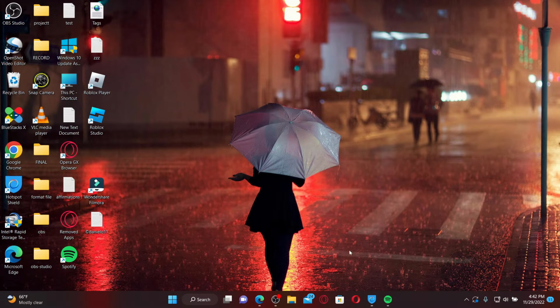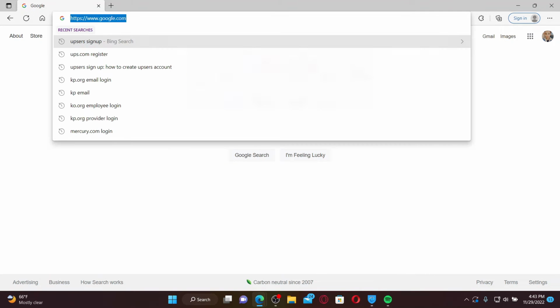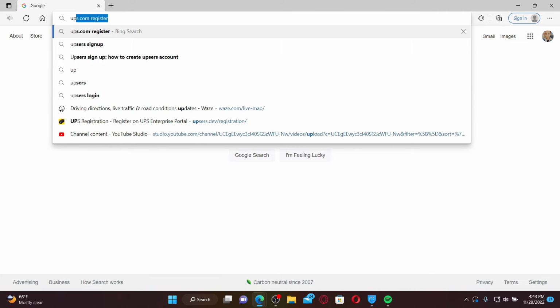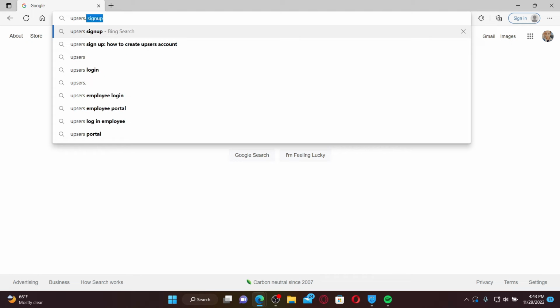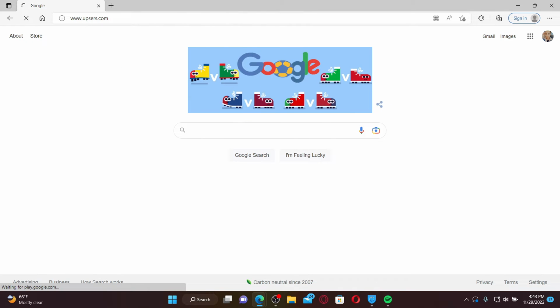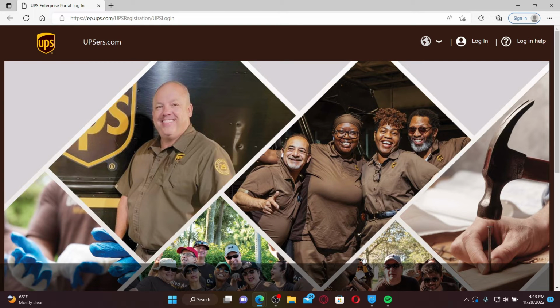Start off by opening up a web browser. In the web address bar, type in upscrs.com and press enter on your keyboard. Soon after you do that, you'll end up in this page. UPSCRS is an online portal used by the UPS employees.